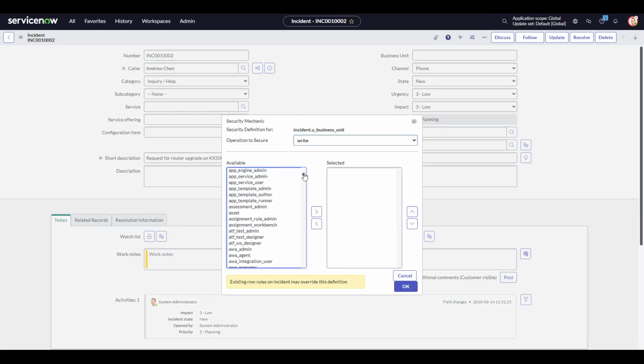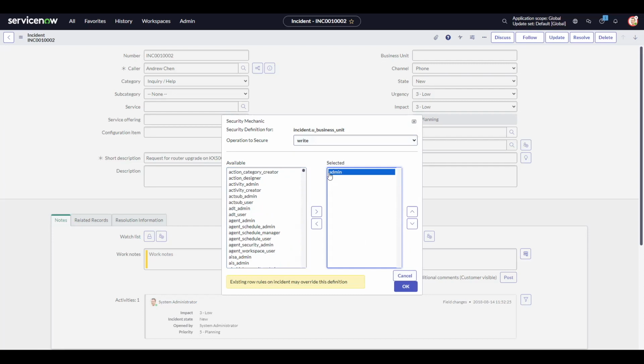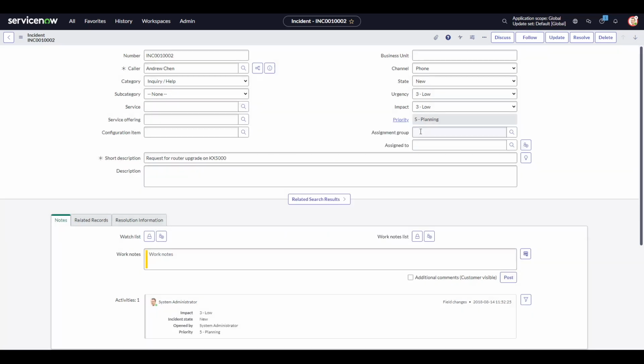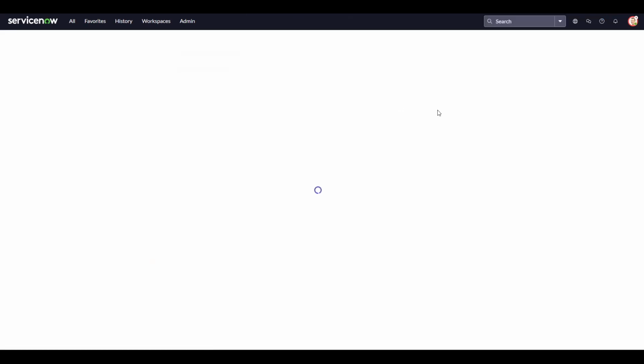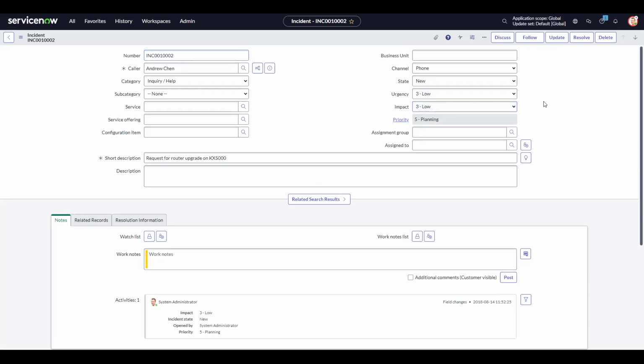And you will see we have all the available roles on the left-hand side. All we need to do is pick the role that we want the write access given for the business unit field. So I'm simply going to click on admin and hit OK. Once it is saved, I can close the box and let me reload. And that was pretty much all.